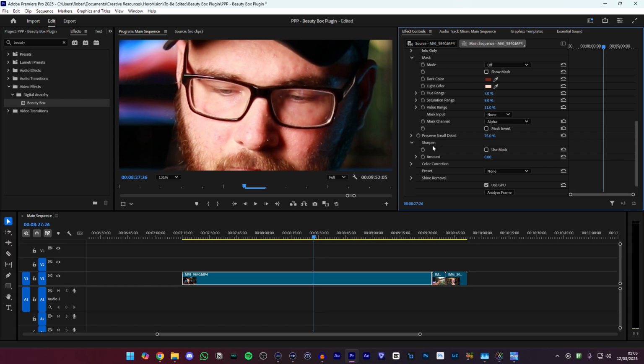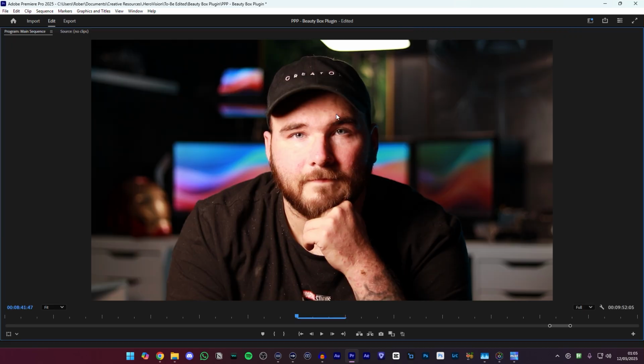Now, down here at the bottom of the Beauty Box effect, there is a sharpen effect. And I think this actually looks better and more realistic than the standard one that comes with Premiere Pro. So this is the before and this is the after. Now, right now, like I said, this looks very sort of glowy and blown out, but if you were just watching this naturally, you didn't know the whole process that went into this, I don't think you would notice.